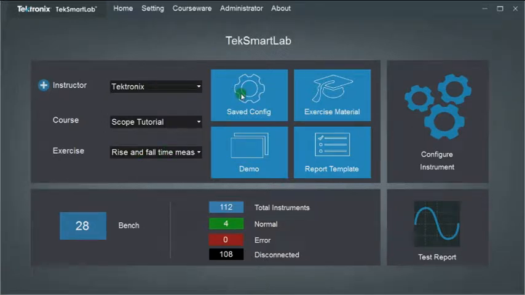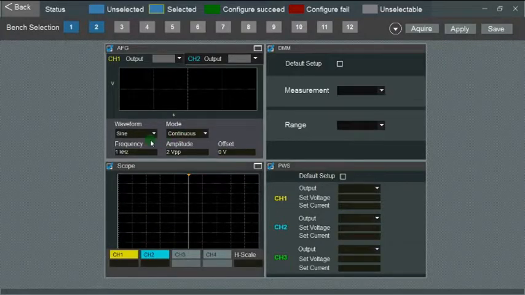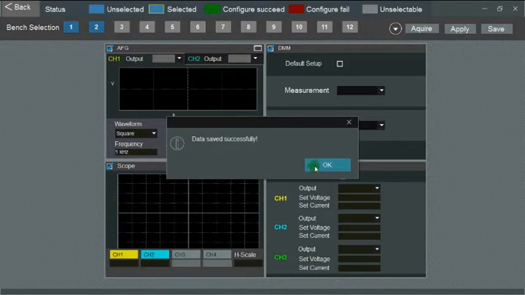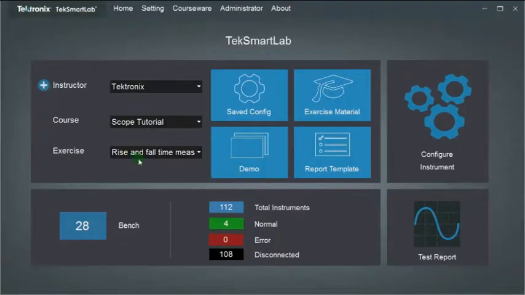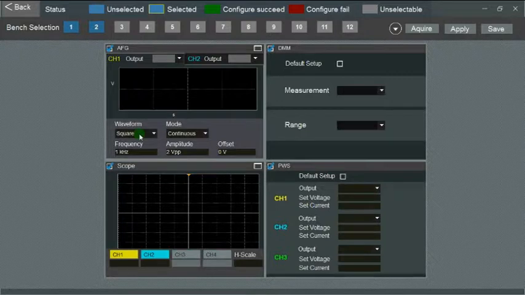Click Save to Configure. Some parameters have been set up already. You can change them and click Save. So next time, if you choose this exercise, you can find the parameters you have saved before.